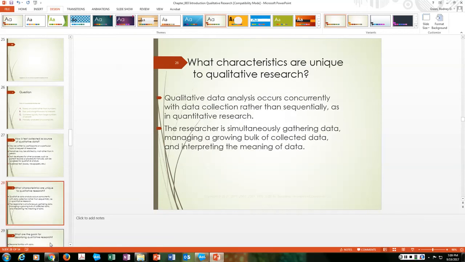What characteristics are unique to qualitative research? Qualitative data analysis occurs concurrently with data collection rather than sequentially, as in quantitative research. The researcher is simultaneously gathering the data, managing the data, and interpreting the meaning of the data.